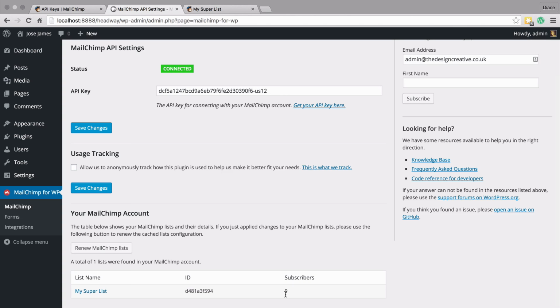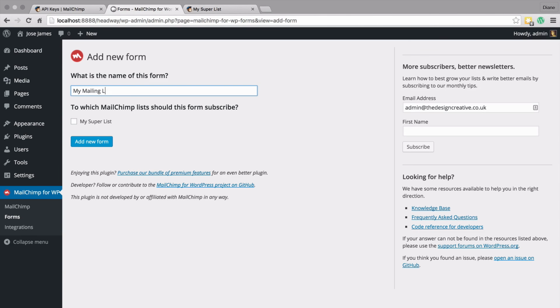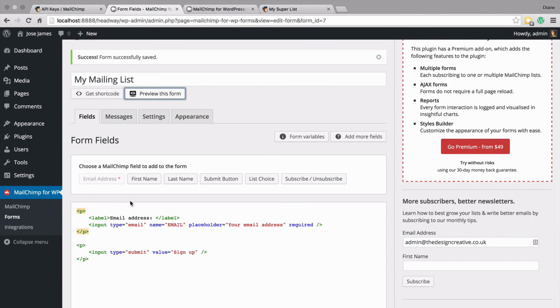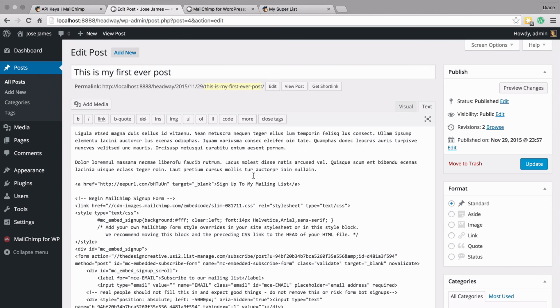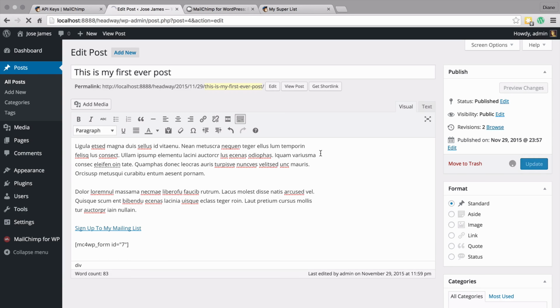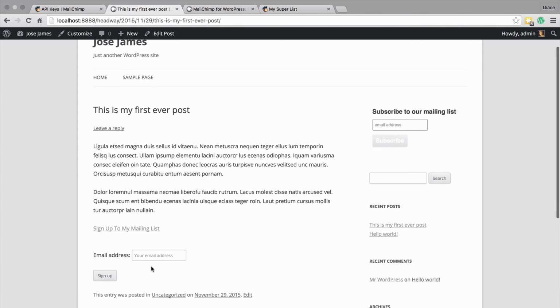And now we can easily create our own custom forms using this plugin and inject the code into our blog posts, into our normal pages, or into our widgets as shown before. And that is it for this part of the tutorial. In the next part of the tutorial, I'm going to be talking about groups and segments and how you can use that within your lists.